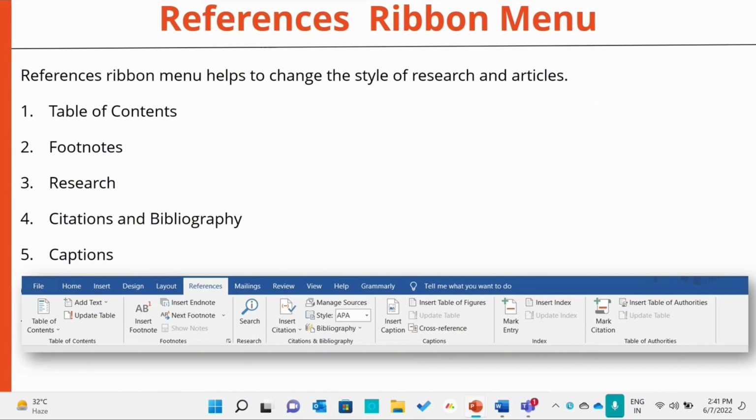It is a very important ribbon menu that will help the researchers and the people who are drafting the report in making sure that it's properly formatted and includes all the things that need to be included. That includes bibliography, citation, footnotes, captions, etc. So let's do a small demo on the reference ribbon menu.